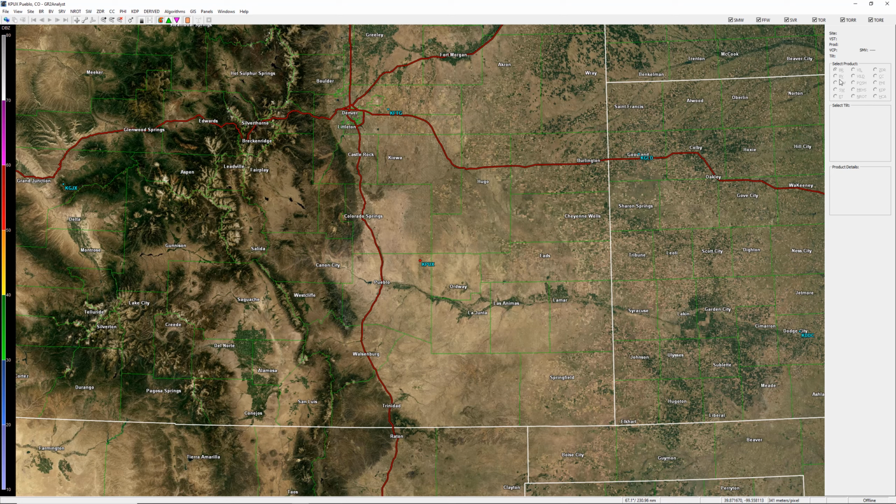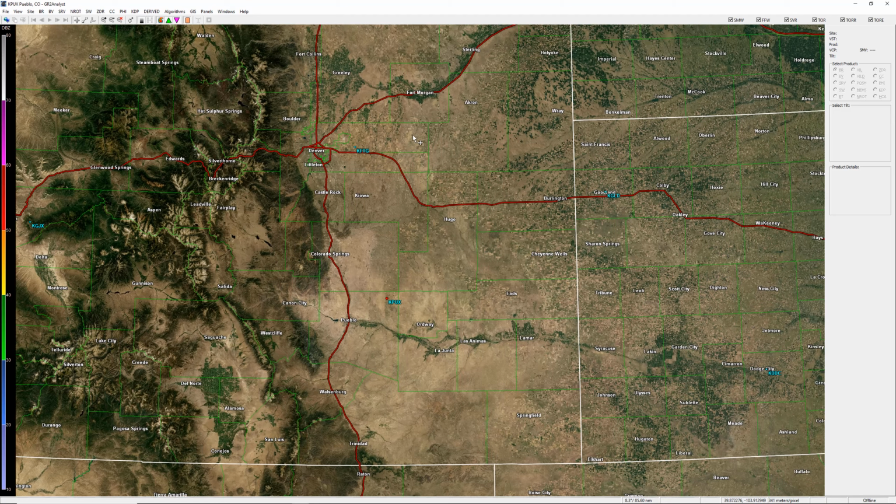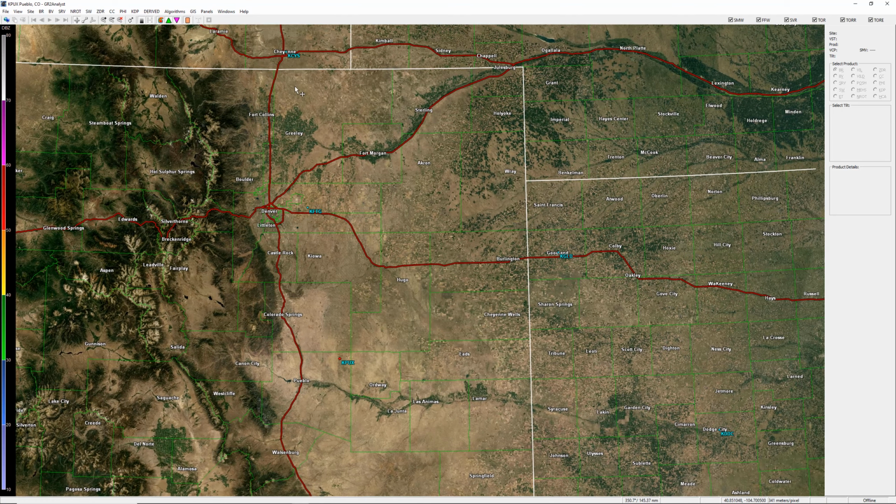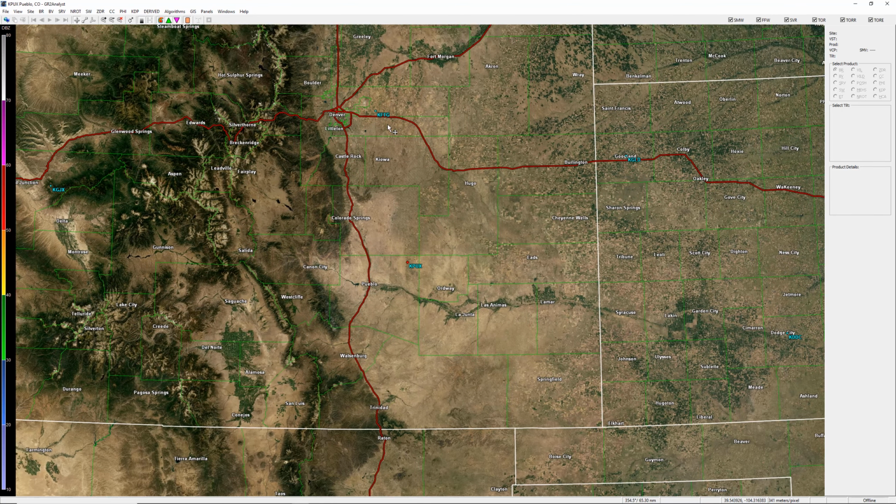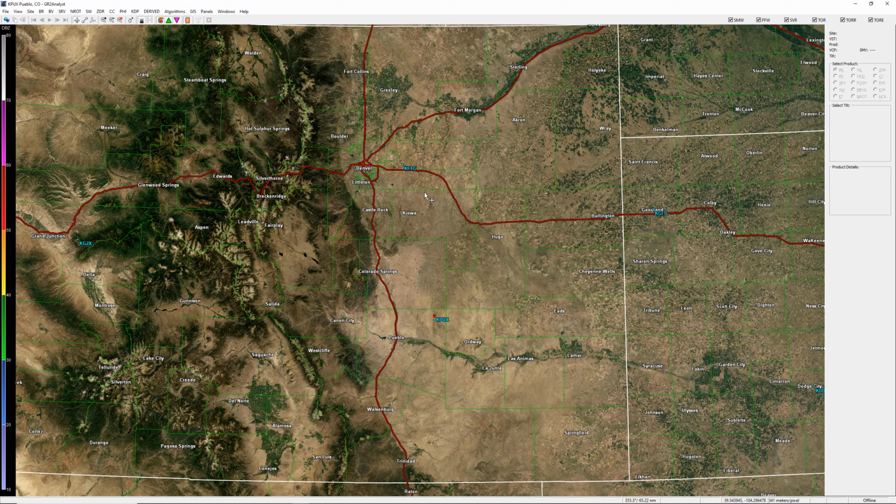So to start off, what is GR2? GR2 is a data visualization software that allows you to view radar data from all the WSR 88Ds that exist. It can be a little confusing starting off. That's why we're going to go through the tabs step by step to help you understand it.